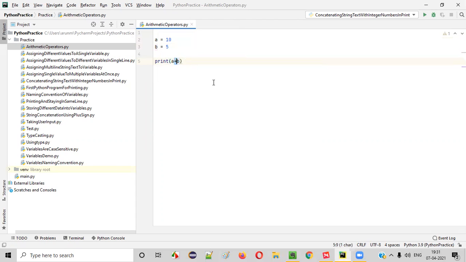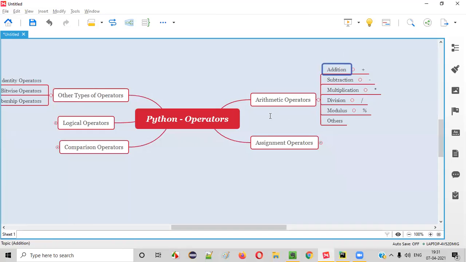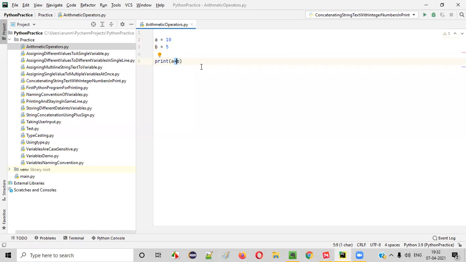So here I am using the addition operator for performing the addition operation, right? I'm using the plus symbol for performing the addition operation. So here the value that is there in a is 10 and the value that is there in b is 5. 10 plus 5 is 15. So in the output, 15 will be printed for this statement.